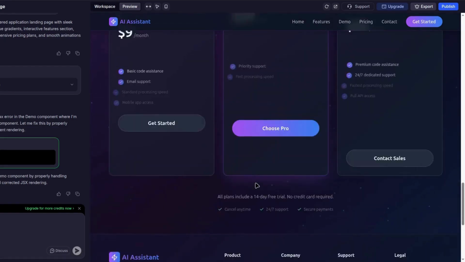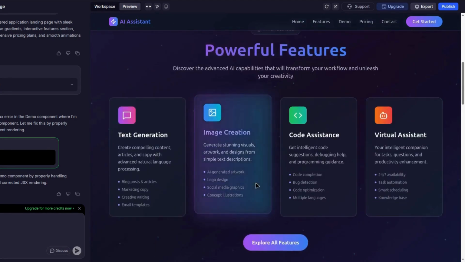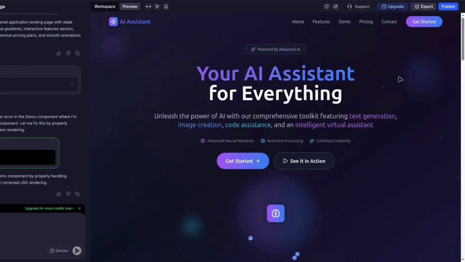I have to say, there's really no limit to how much you can customize or expand your project. You can change any element, colors, images, text, or even add entirely new features to make the app truly your own.